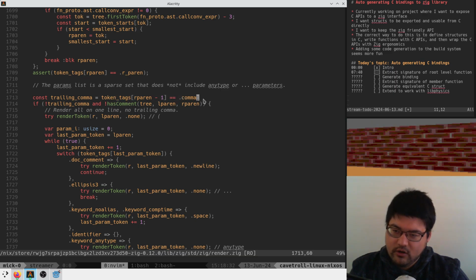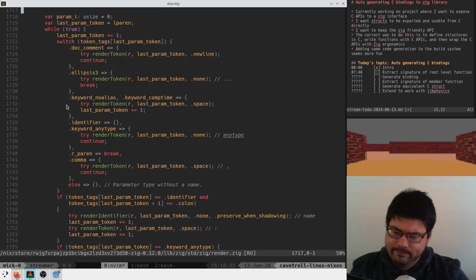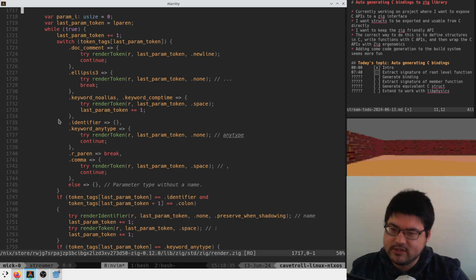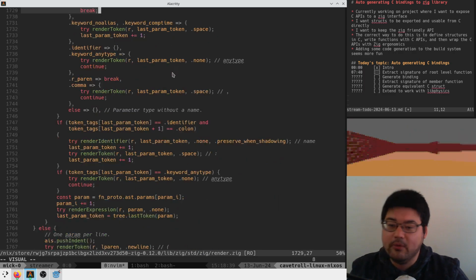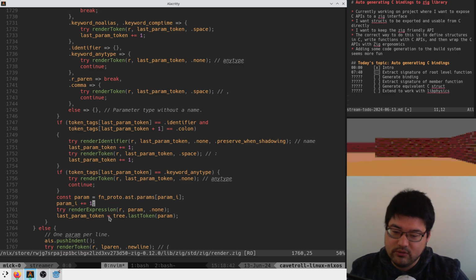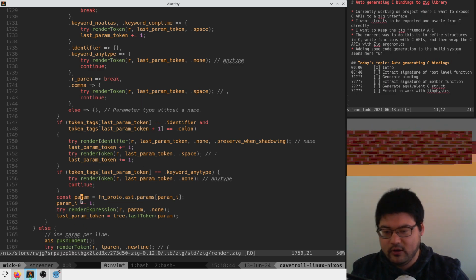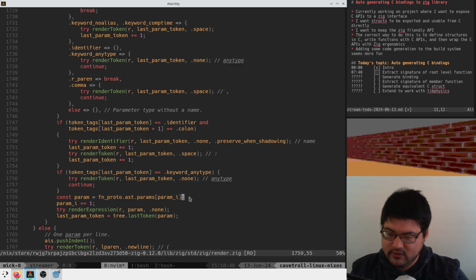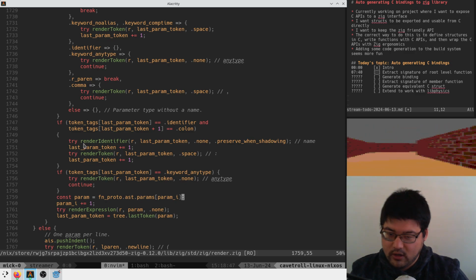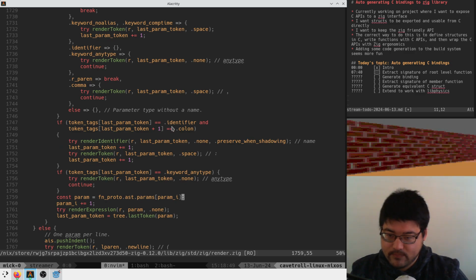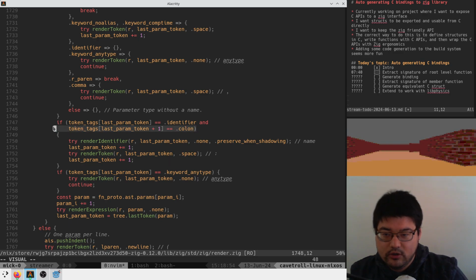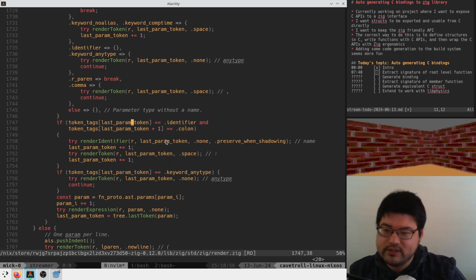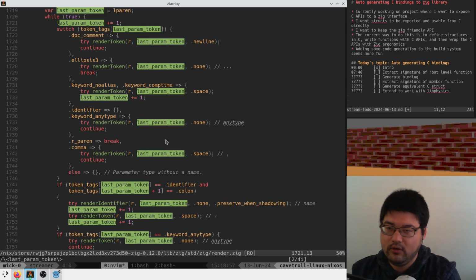So they say, hey, it's kind of weird that they're not doing anything here for identifier. Oh, because that's the last parameter. But if we were looking at this parameter, what do they do? They render expression for the parameter, which is just looking at the params. But they might need to go backwards by one to look at the identifier. What is last param token?